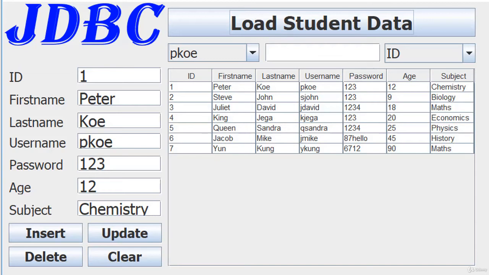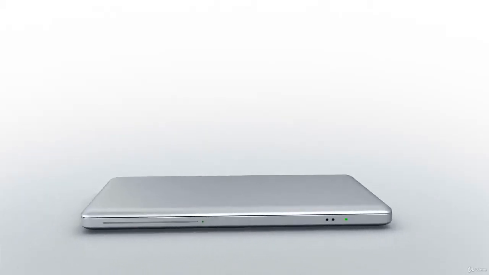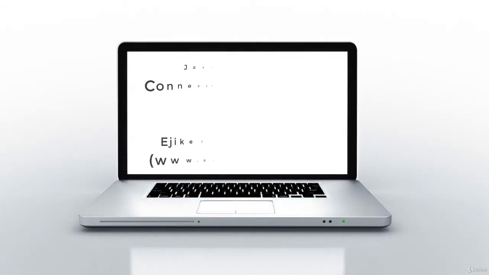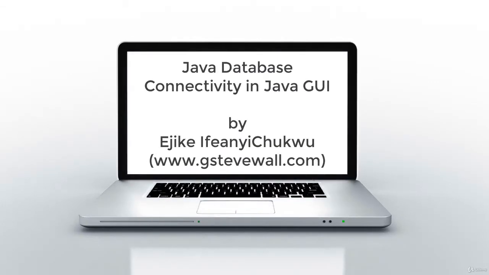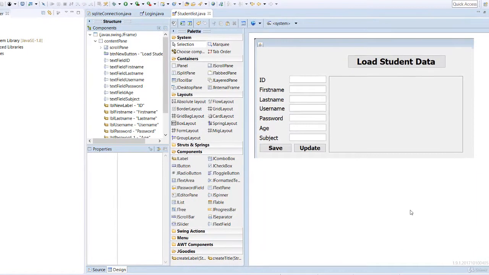In this video lecture, we'll be looking at Java database connectivity in Java GUI. Okay, so previously we have learned how to save and how to update. In this video lecture, I'm going to teach us how to delete a data from the database.